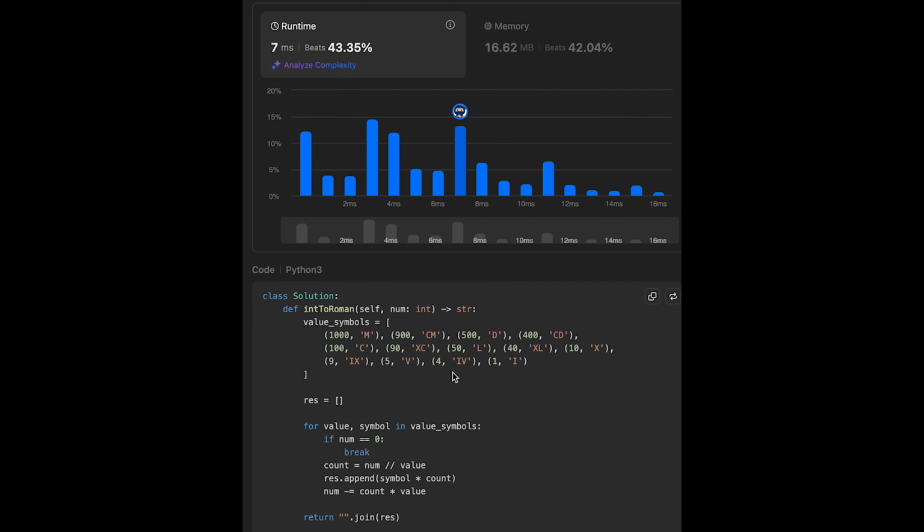And the time complexity of this solution should be, I think, O(1). That's because we have a constraint: num is from 1 to 3,999. So we have a fixed size of value symbols and iterate through one by one. So that is O(1). That's why we have a fixed size of result variable, so this is also O(1). So I think every operation is O(1). And the space complexity is also O(1). We have a fixed size of value symbols.